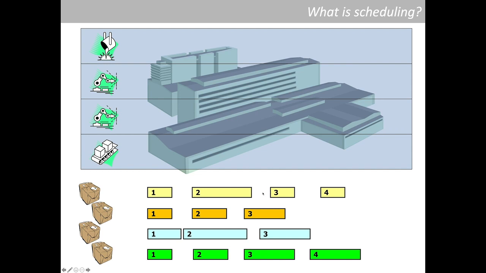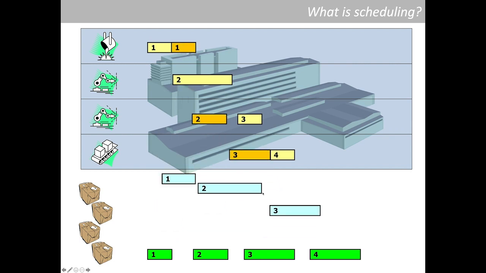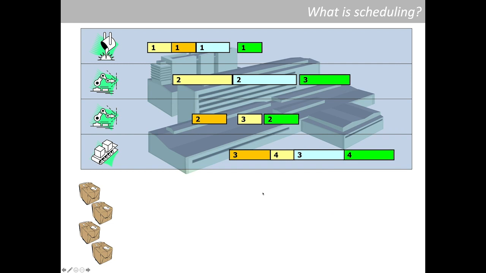So during scheduling, we need to allocate these actions to resources in such a way that we respect the ordering constraints from the initial plan, and we also respect the capacity constraints for the resources, meaning no resource can produce more than one activity at a given time in this specific case.